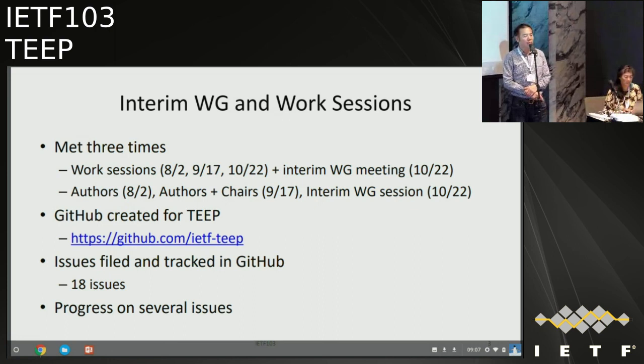This is a quick one. We met three times from the last working group meeting till today. We met in August, September, and October, respectively. We had three working sessions and one informal interim working group meeting on October 22nd. The first two working sessions had authors and chairs, and they were very diligent. They flew in from all places to Montevideo. Thanks to them. And we had an interim meeting that was announced on the mailing list and open to the public, and we had a face-to-face meeting in a Symantec office.